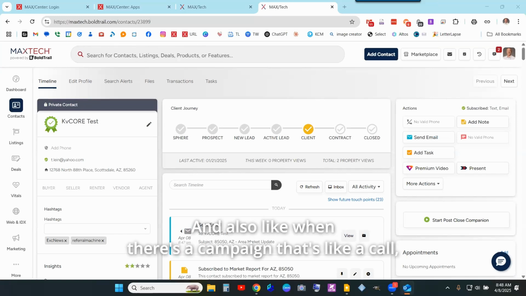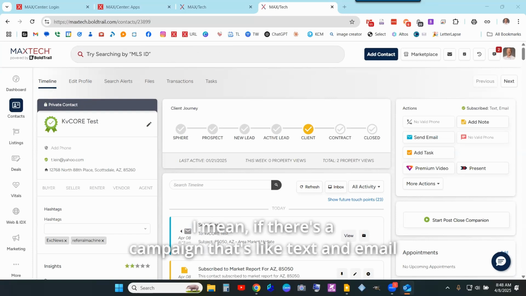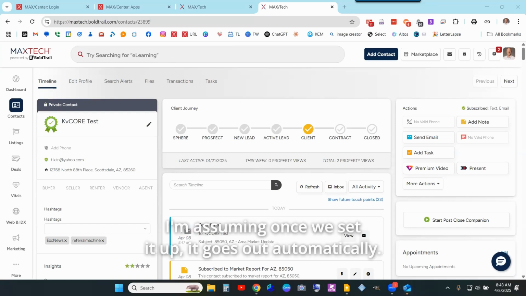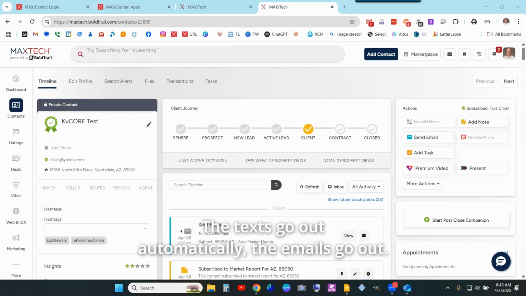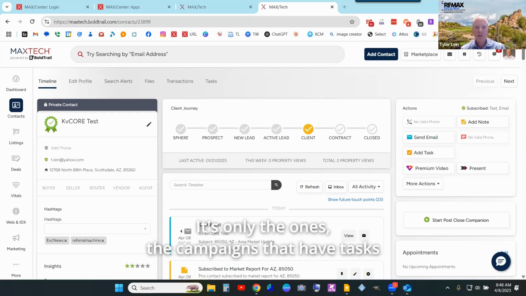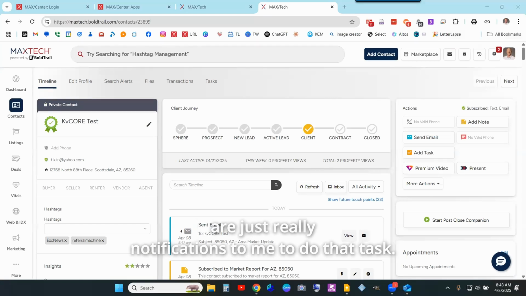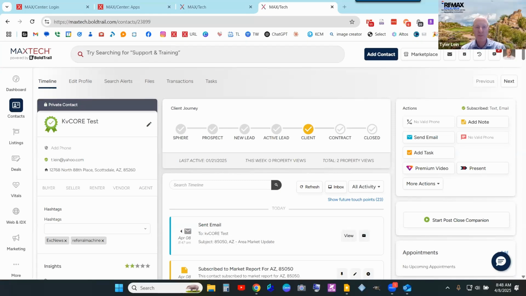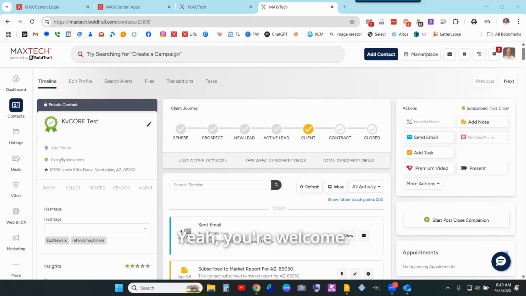And also, if there's a campaign that's like text and email in the smart campaign section, I'm assuming once we set it up, it goes out automatically. The texts go out automatically, the emails go out. Correct. It's only the campaigns that have tasks that are really just notifications to me to do that task. Is that correct? You got it. You're doing great. Yep, that's exactly correct. Okay, thank you. Yeah, you're welcome.